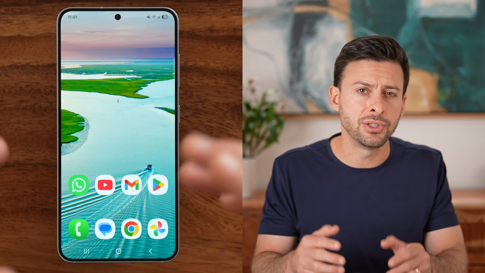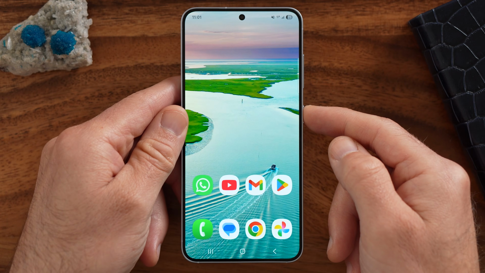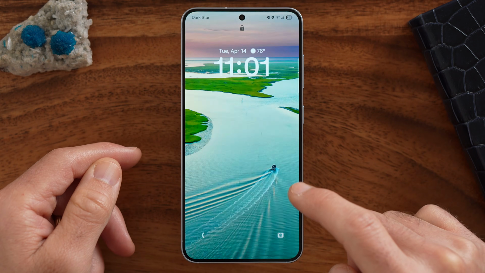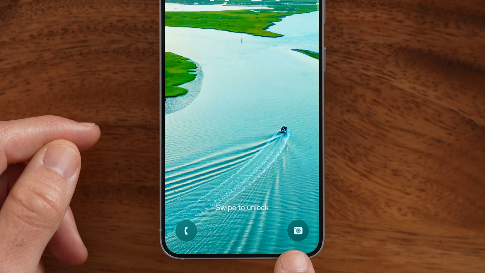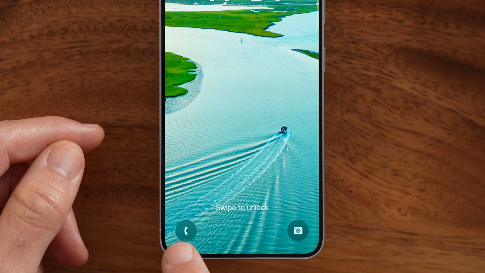Now, another cool feature is you can access that flashlight from the lock screen. So I'm going to lock my Android phone, and if I tap on it, you can see call and camera. However, let's change one of these. I'm going to change the call button.